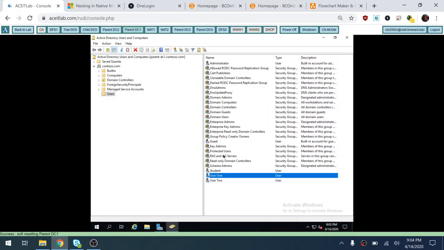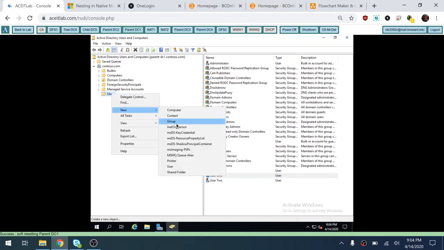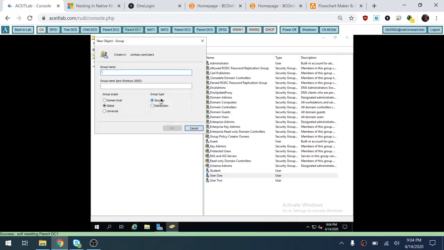And again, this is only in a multi-domain environment. If I had only one domain, I would stick with global groups. So I'm going to create a new group. And I have two types of group types: security groups, which we'll use for permission, and distribution groups, which we'll use for email.